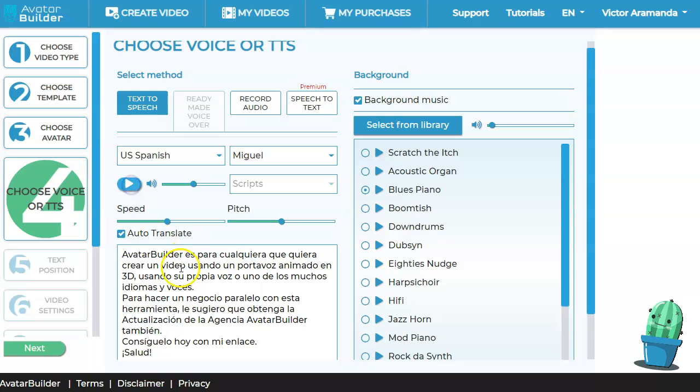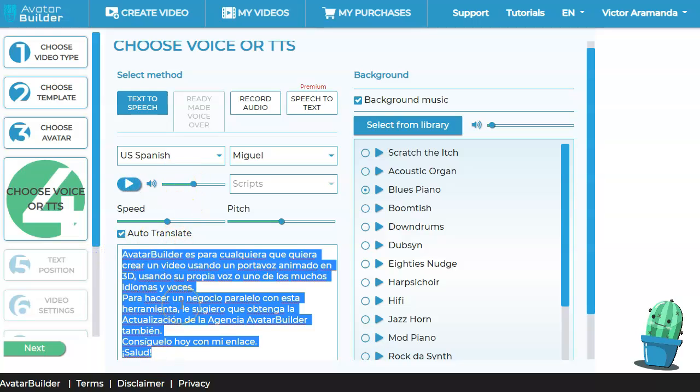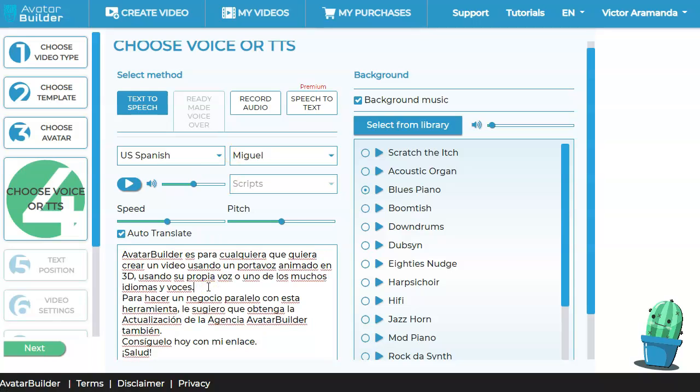So it actually translated the text into Spanish. Well, if I chose a different language, it would translate it into that language. I think that's pretty cool.